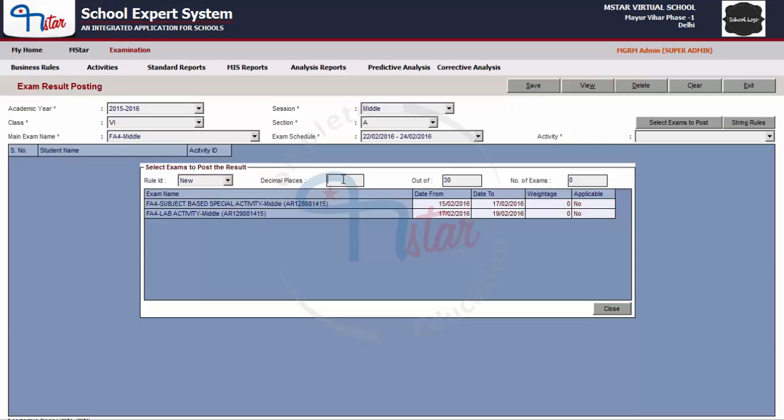Now, enter a value in the box decimal places for the value that average or consolidated marks need to get calculated up to. You can enter maximum 1 character and only numbers can be entered in this field. In the next box, out of, enter a value for the value out of which the average marks of the consolidated exam need to get calculated. Since the maximum marks of FA4 is out of 30, we have entered 30 in the out of box. You can enter maximum 2 characters in this field and only numbers can be entered.